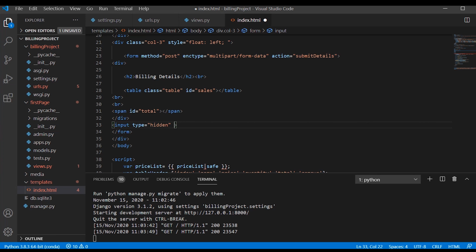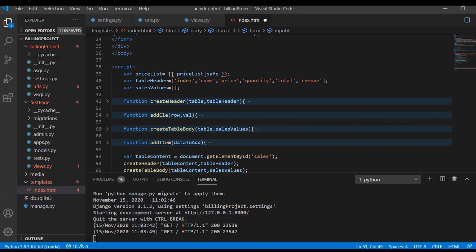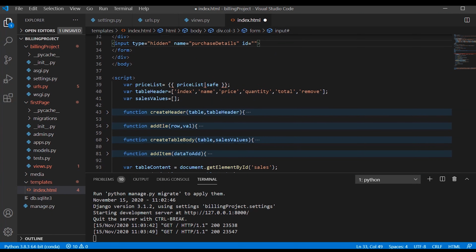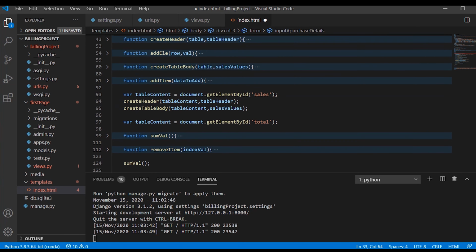So what I will do is I will give it a name. So let's say purchase detail, and in the purchase detail I want to fill all the values which are being stored in the dictionary format, and it is stored in the form of our variable sales value, right? So I will use the JavaScript functionality again, and I will just add the values there. So I will just do it this way.